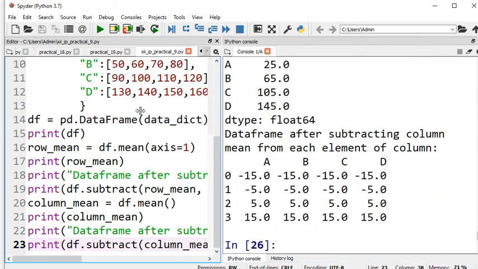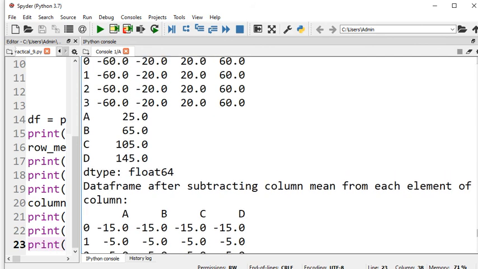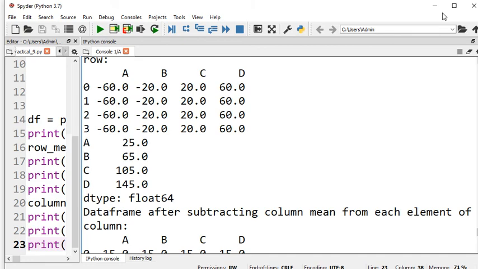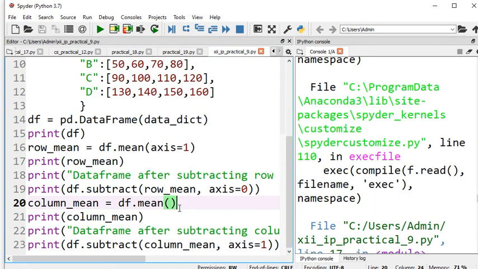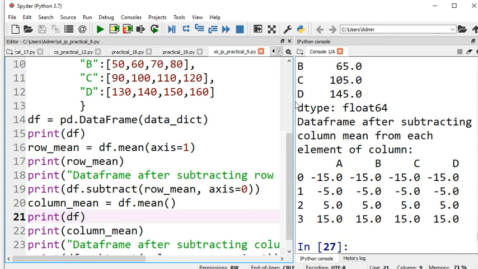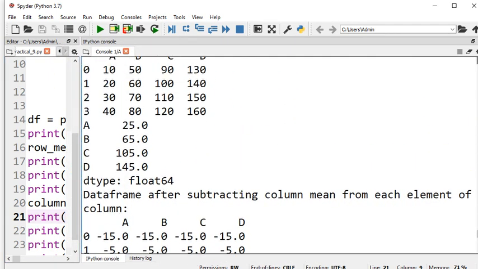This time you will see that the column-wise mean will be subtracted from each column element. So let me do it for you. Let's try to print this original data frame here also, so that we can compare it. Okay, so I am printing this now. So this is the original data frame that we had.